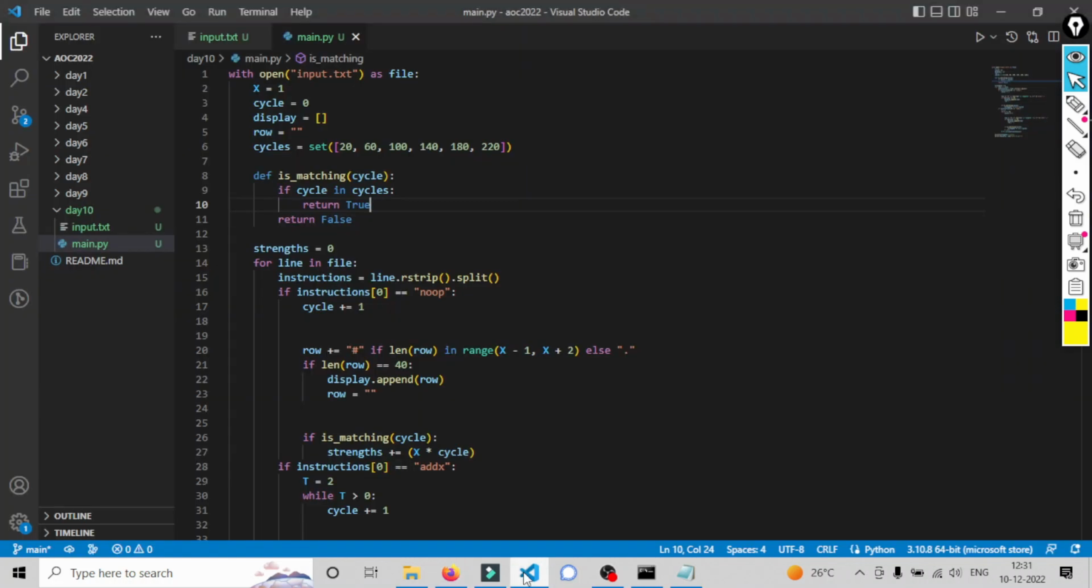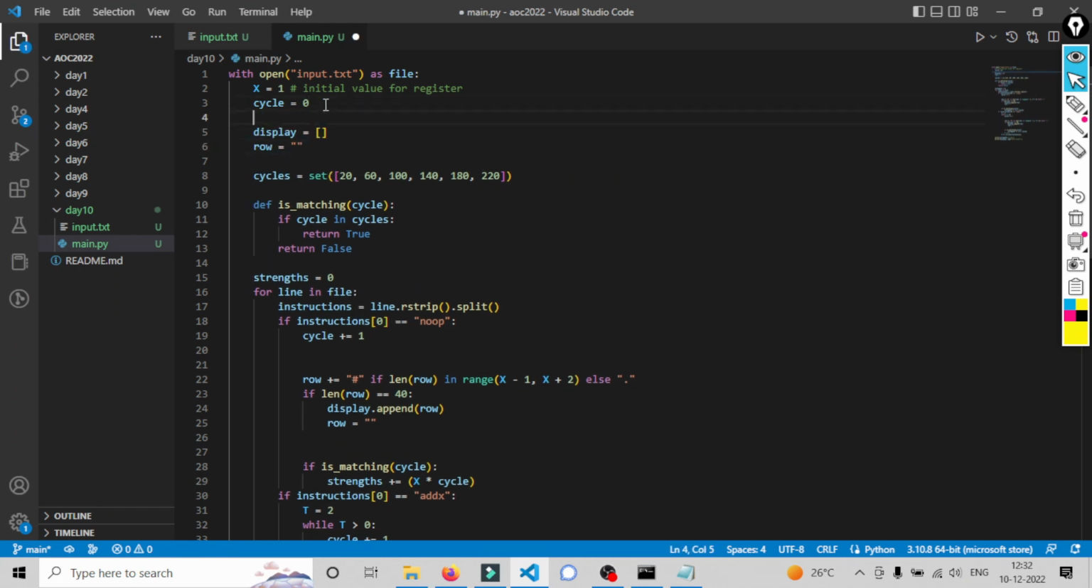Let me just walk you through the code. So here, if you see, the initial value for register is 1. CPU cycle, as I have told, I have initialized to 0. Ignore this one, display and row value. I will explain it later because this is a part of part 2 problem.